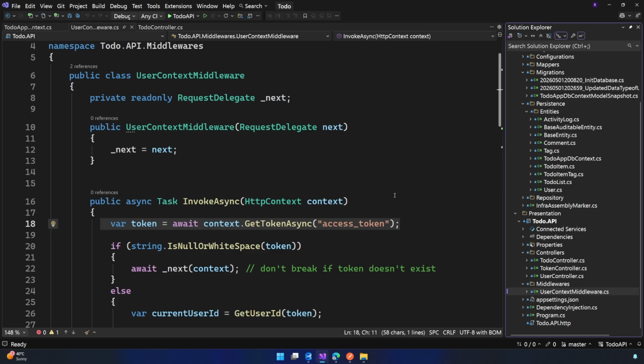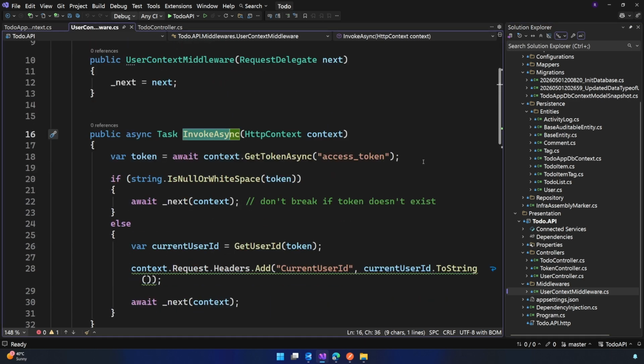In this custom middleware, I have a method called InvokeAsync, and this InvokeAsync is trying to fetch the token from the current context. This context.GetTokenAsync is an inbuilt method in .NET Core, and if you pass the access token, it will try to read the header of your API, and in the header, if you pass authorization and bearer token, then it will fetch that token and assign a value over here.